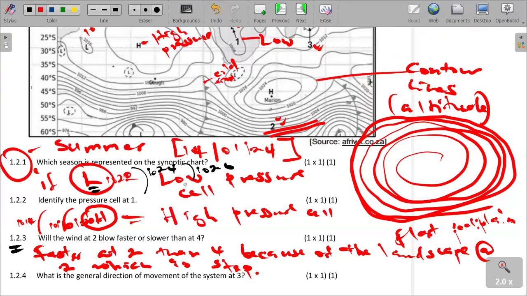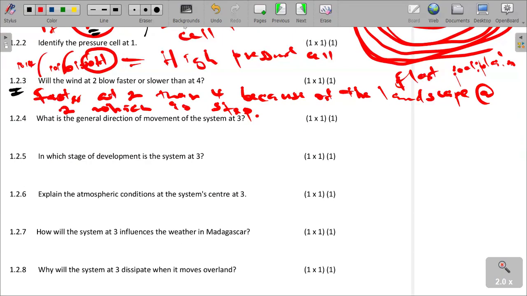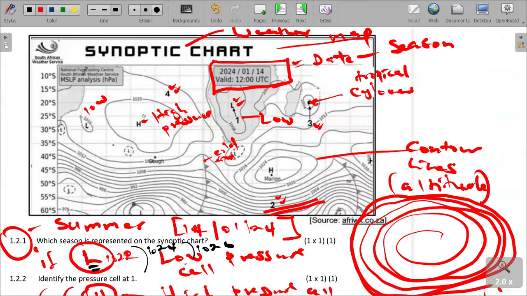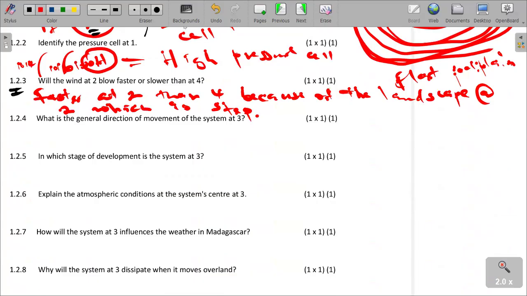It has a steep gradient, so the wind blows faster at 2 than at 4 because of the landscape, because of the steep gradient that we tend to find at 2 there. There is that variation. You'll see the terrain is showing that the landscape is more gentle, while 2 is on a very steep landscape. So the steeper the landscape, the more it affects air movement.